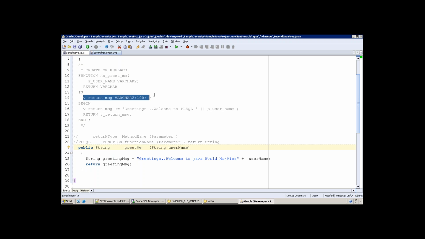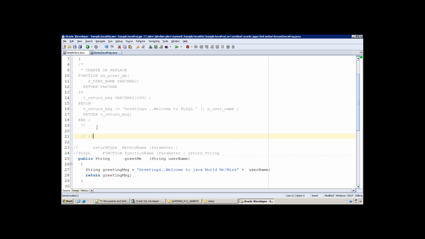Now I just declared one temporary variable, and then I assigned my value, a greeting message concatenated with the username. In PL SQL I provided the piping symbol, but here I have my plus operator. So this particular symbol is equal to plus in Java.